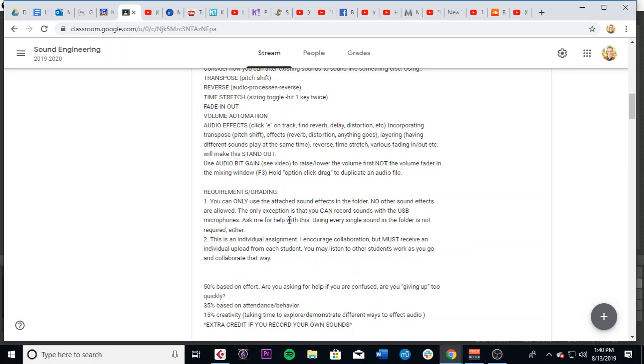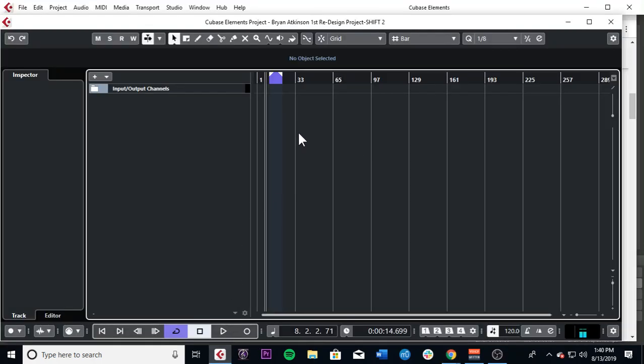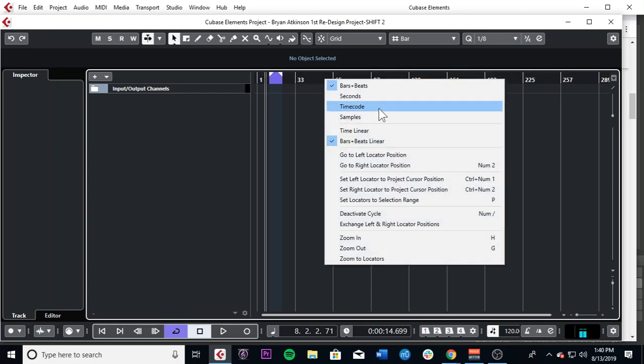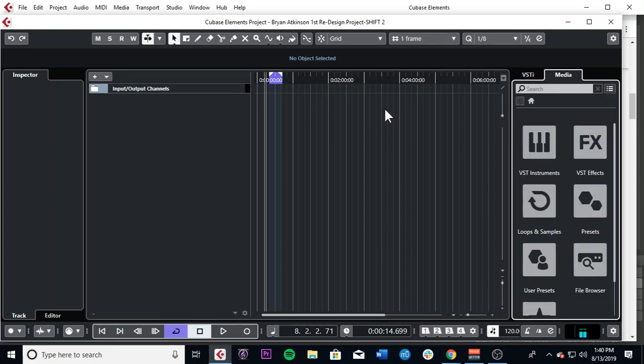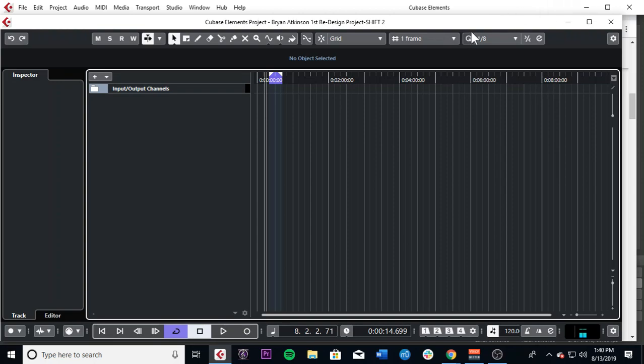We're going to be doing a redesign for a race car trailer called Shift 2. So we have a new project. Now, the first thing we want to do is clean this up a bit. We want to be on timecode for our grid type. So just right-click up there. Control-Alt-R to get the right panel away. So it should look like this.